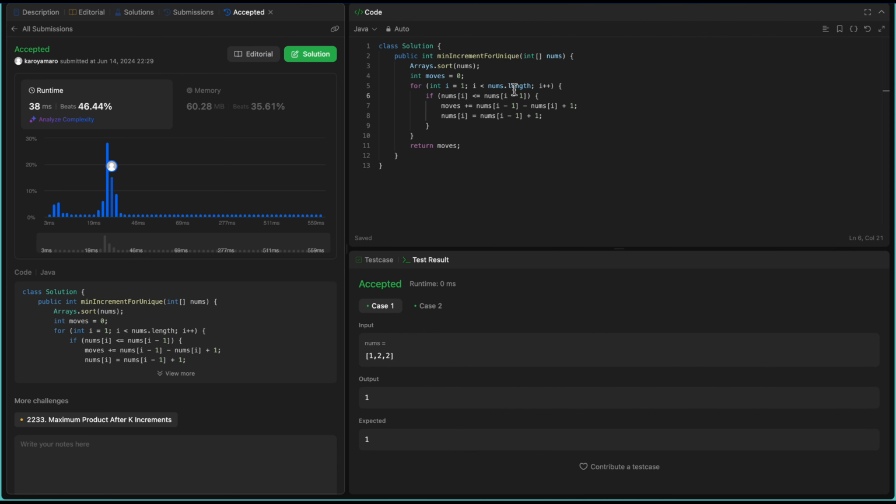Cool. In terms of time complexity, this is O(n log n) for sorting and then O(n) time to process it. So overall time complexity is O(n log n). And in terms of space complexity, it is O(1), right? Because we are not using any auxiliary space or anything.